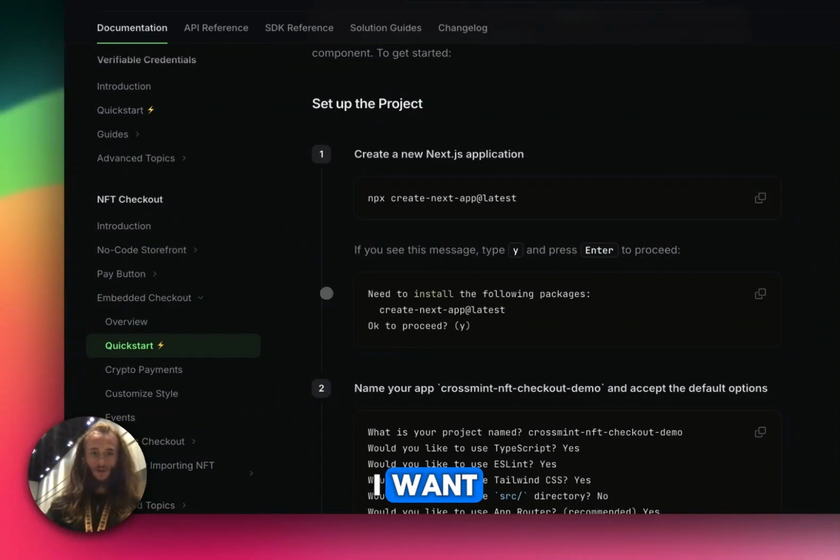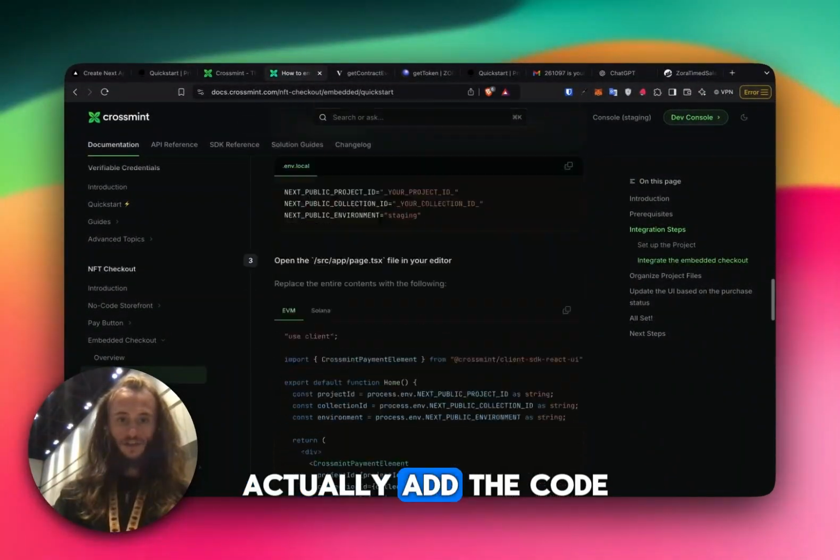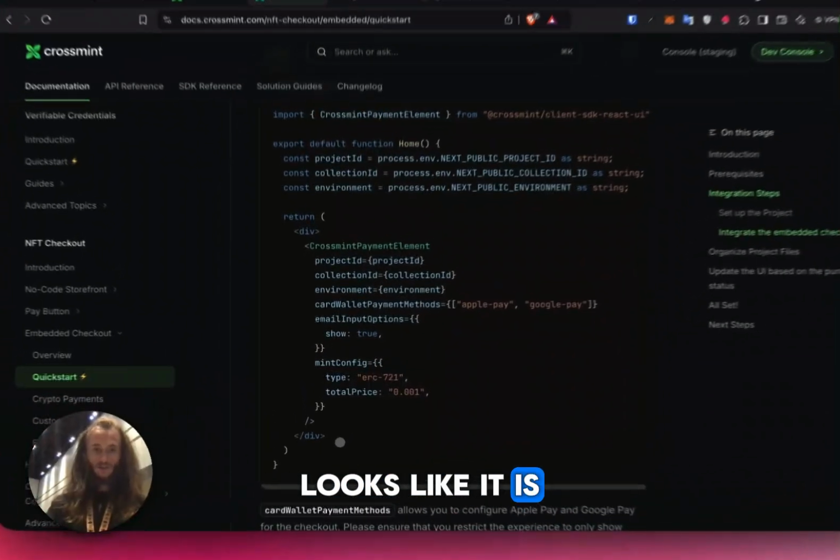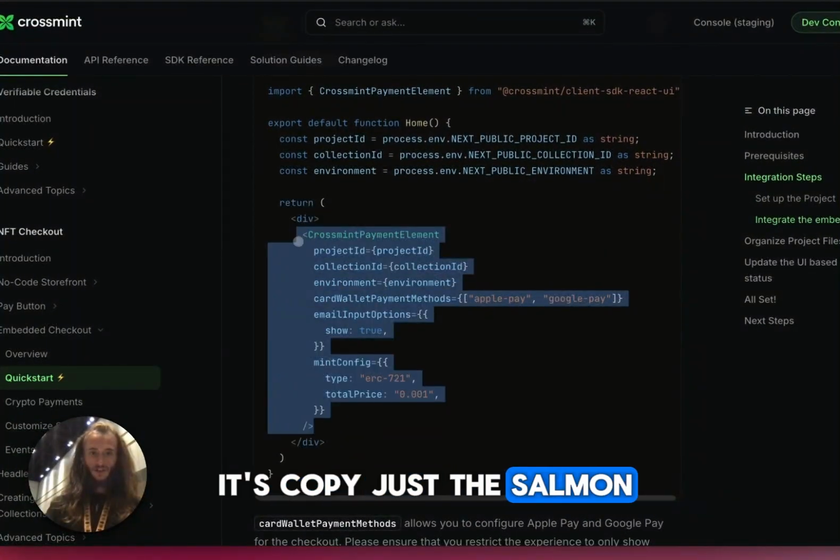Quick start is what I want. But where do we actually add the code? Okay, here looks like it is. Let's copy just this element.